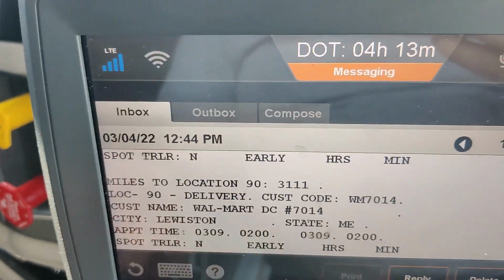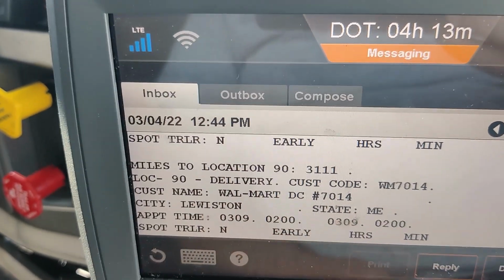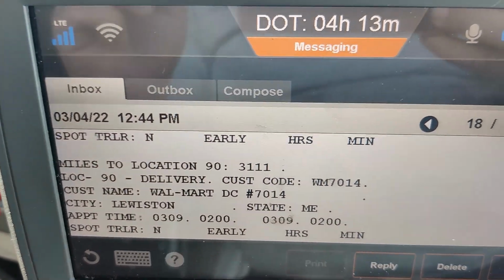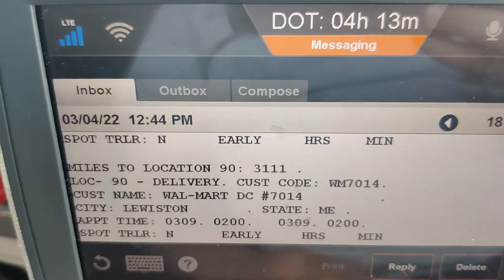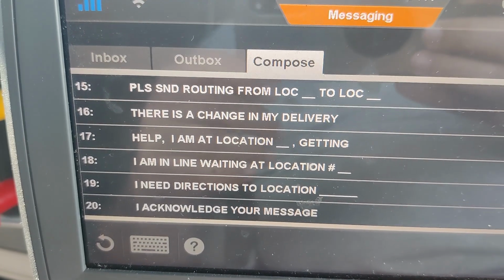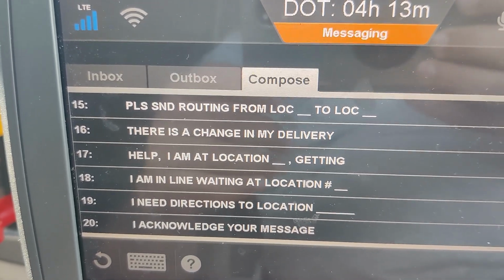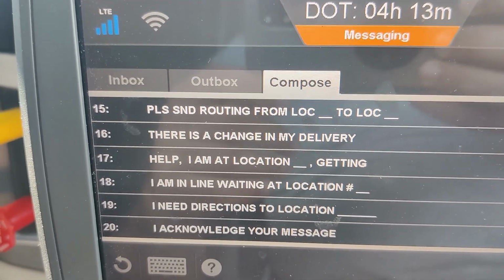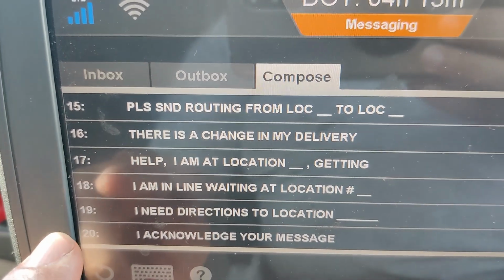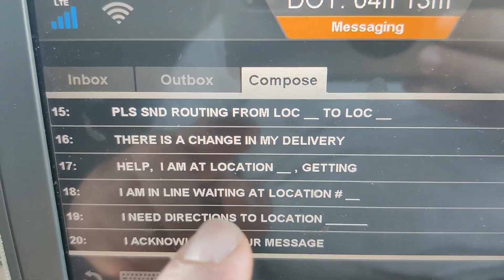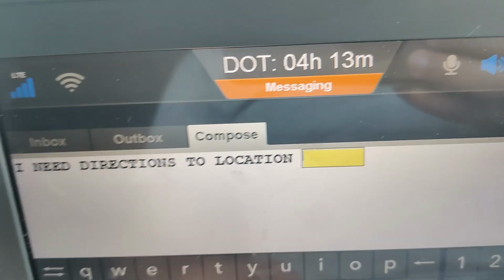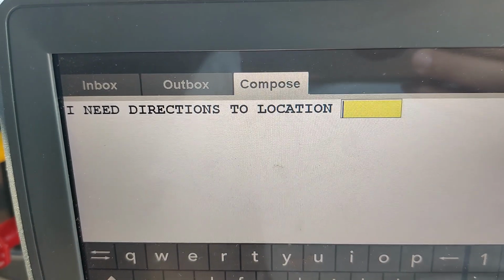Say if you're okay with it, then you're going to accept it as yes, I'm okay with this, and this will become your active load once you accept it. Now that you have accepted that load, you can try to get details about that load. So you would send in a macro 19. Macro 19 is I need directions to this location. So all you have to do is select that as a macro. It says I need directions to location.